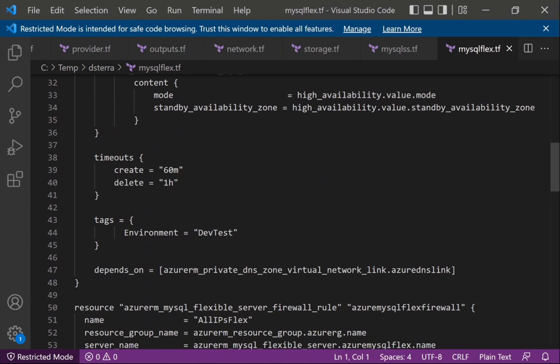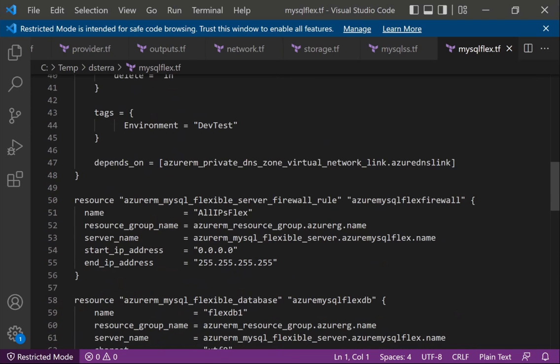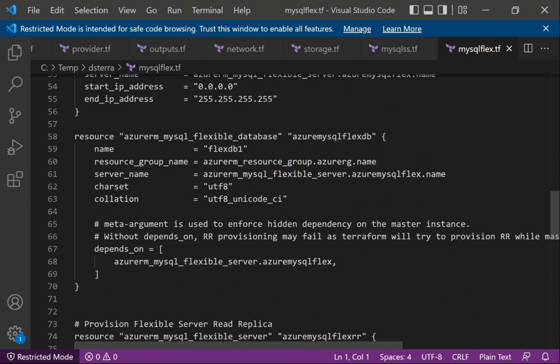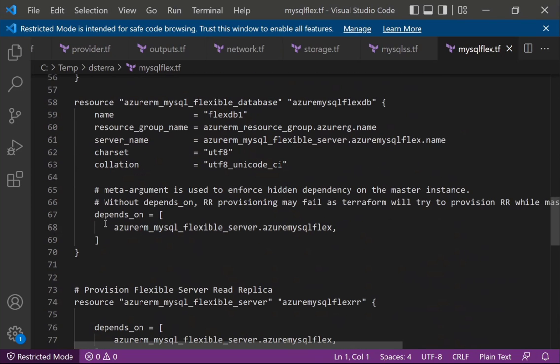Again, you can specify the timeout settings. These are for the firewall rules and database creation. Again, dependency is not required, but for the example, I'm using this.